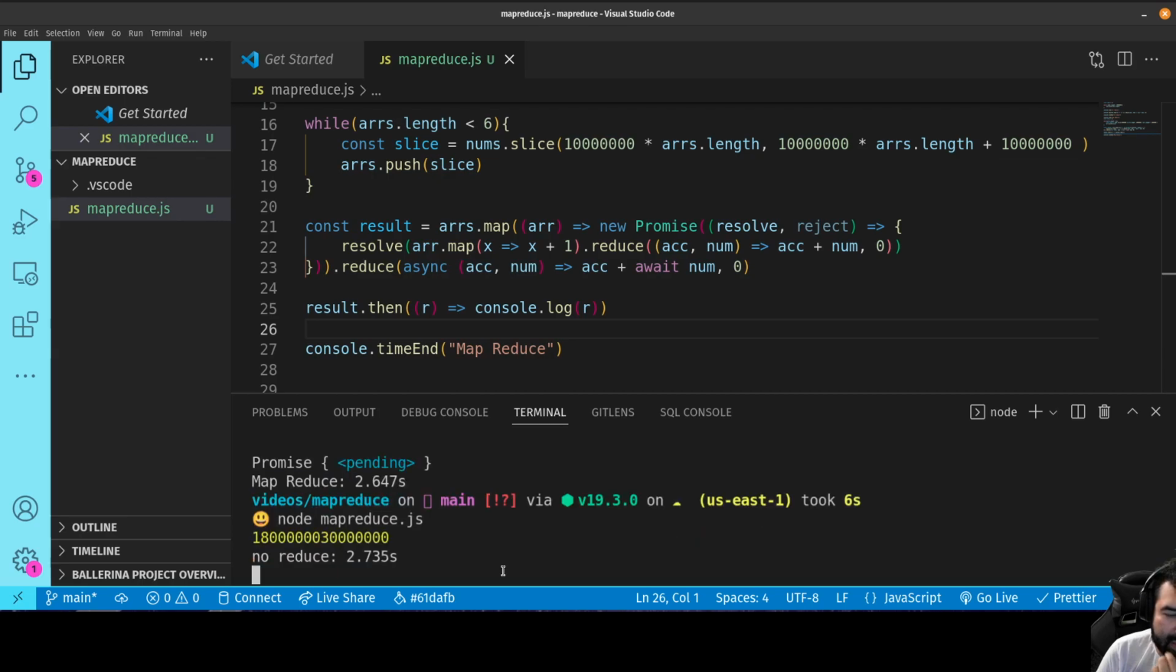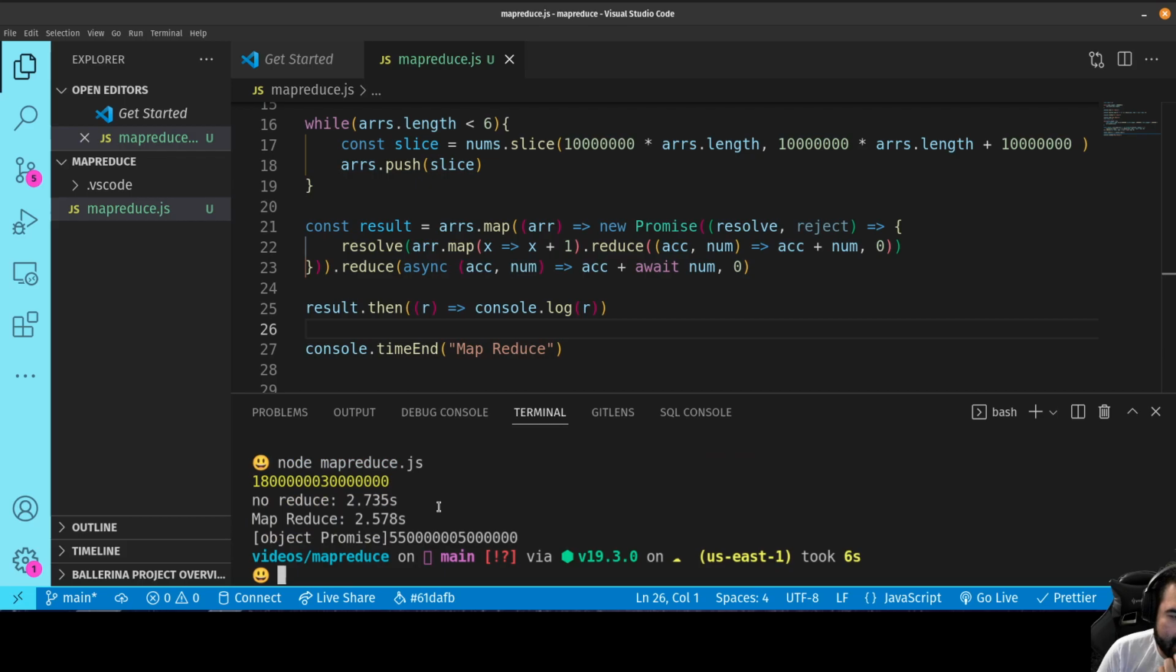Okay, let's try that again. So the first one took 2.7 seconds, and the second one took 2.578 seconds. Although that does not look like the right number. It's like, wait a second. So this makes me want to break this up a little bit.